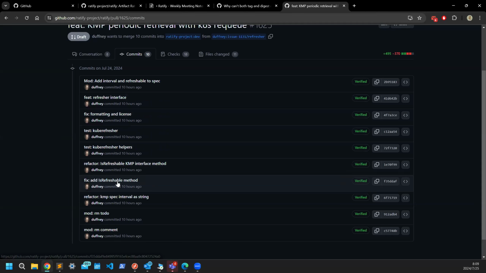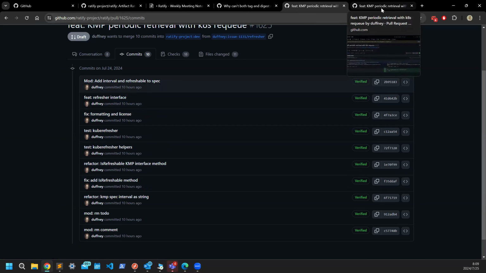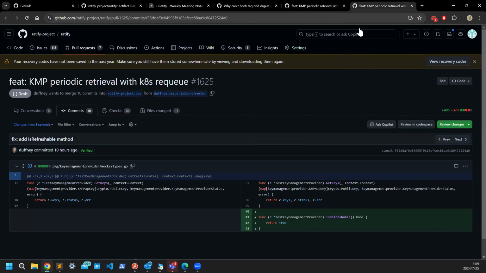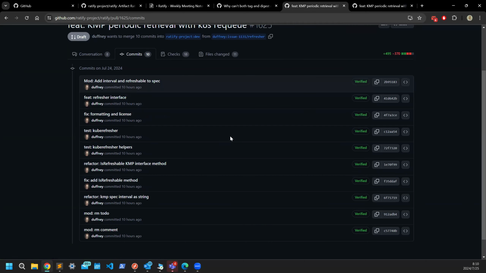So these are two things that Akash brought up in last Monday's meeting. The refresh method, instead of having the refresh in the spec and being visible to the user, is now hidden underneath as a method inside the KMP. And I went and added that to both the inline and the Azure Key Vault. So Azure Key Vault's refreshable, inline's not.